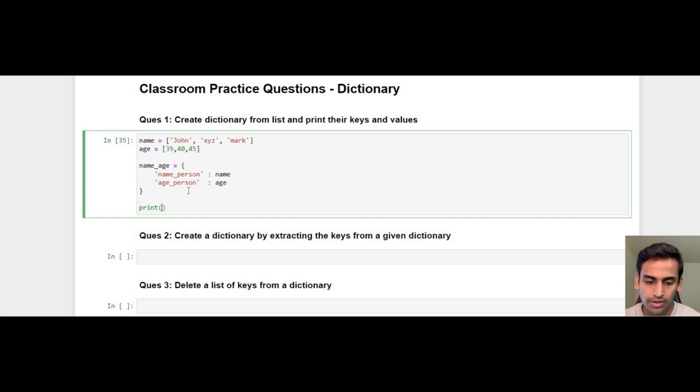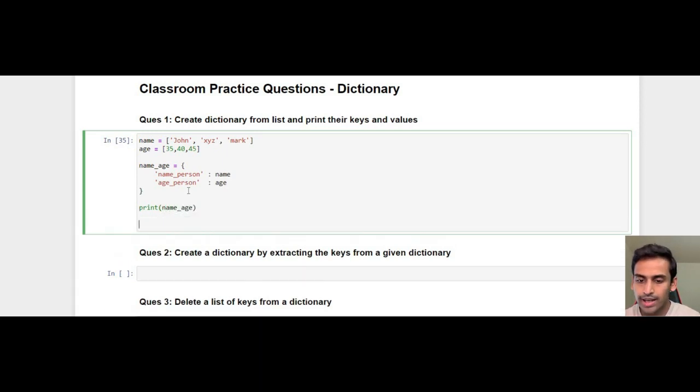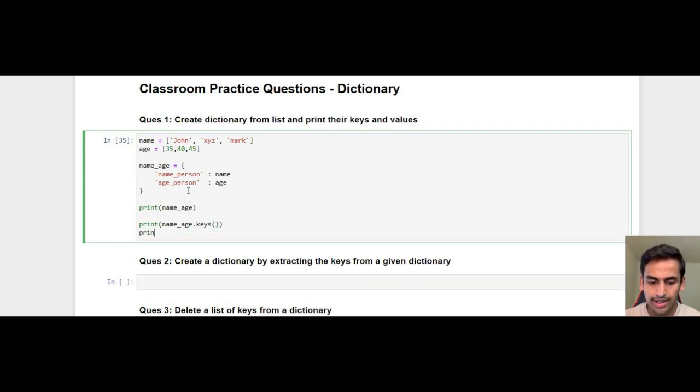So let's print this dictionary and see what values we get. Name underscore age, and at the same time it's saying print its keys and values as well. So let's print its keys as well. The way we can print the keys is using the function called dot keys, and let's print its values as well: name underscore age dot values.